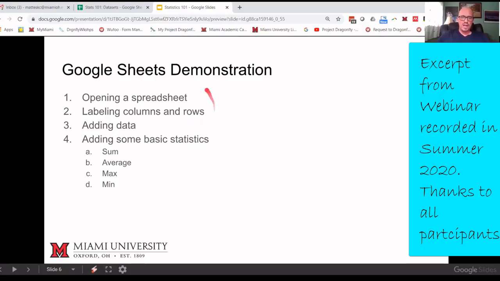Once you get your data, it's time to start analyzing it. So I'm going to jump past opening a spreadsheet. I'm going to assume you guys know how to do that. Basically, in your Gmail accounts through Miami, you can go into Google Sheets. You're always going to want to label your columns and rows. You're going to add your data, and then you're going to do basic statistics. So I'm going to start off with that. Again, I'm going to build up. So if you're really antsy, just hold with me for some more things.